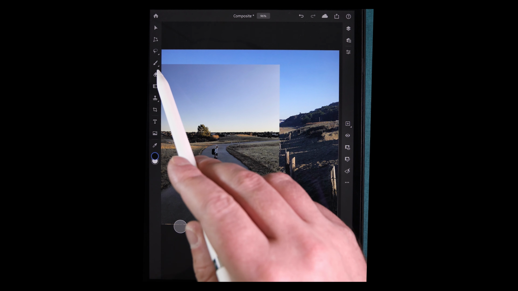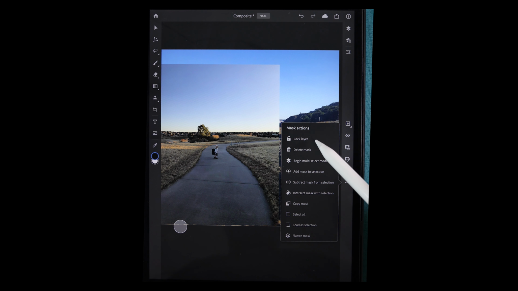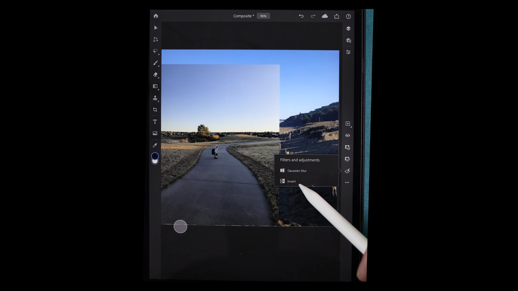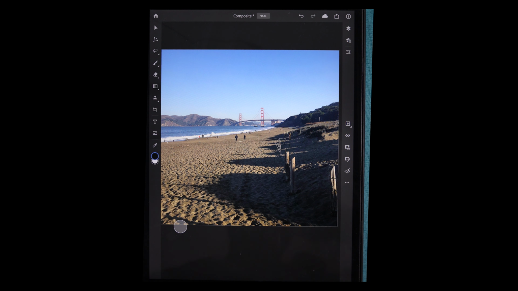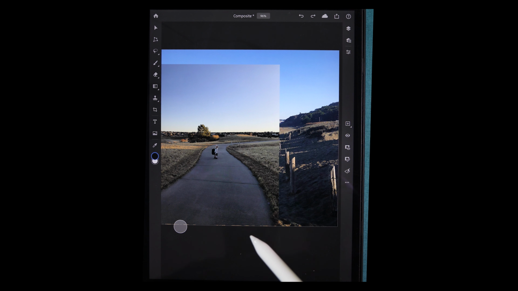We have a brush. If you wanted to invert the layer, you can go down here, I'm sorry, right here, and invert. And now you have black to completely cover it. We'll actually undo that. So I just want to make a quick composite. We'll have the sidewalk here and the kid hanging out here on the beach.